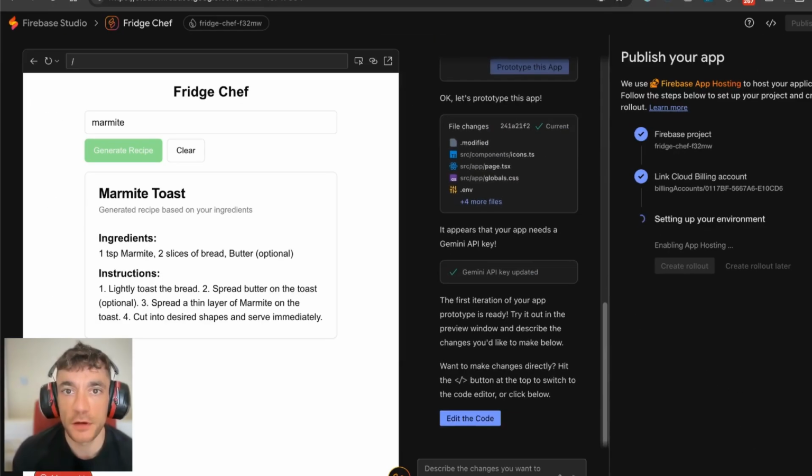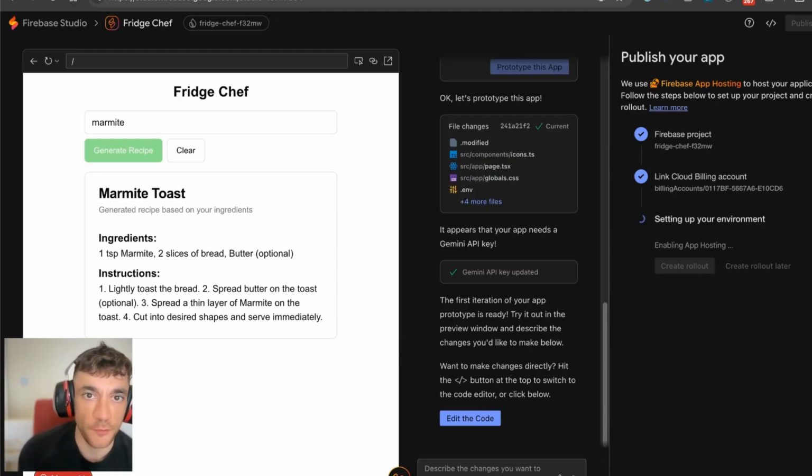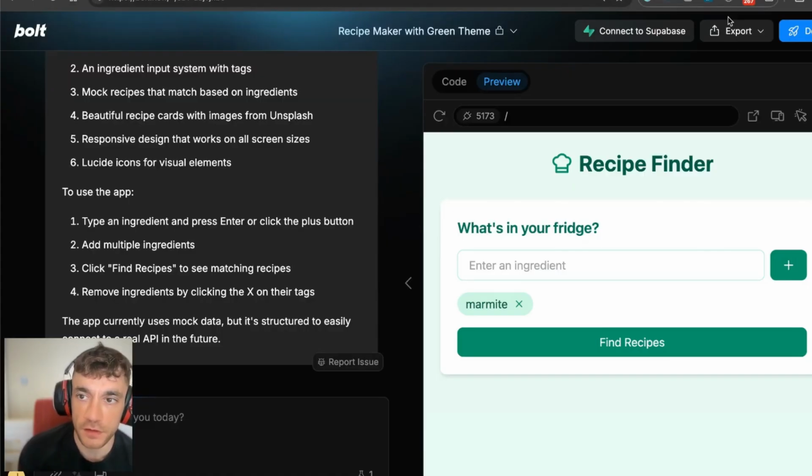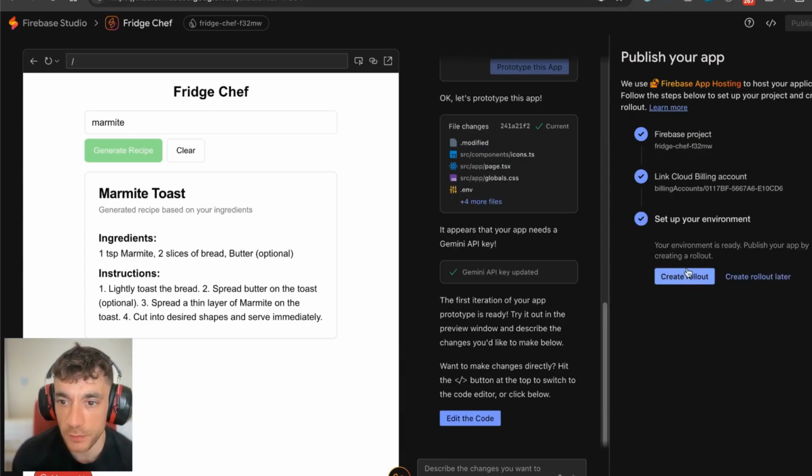I've got to say, it's not as easy as deploying on something like Bolt.new. Bolt.new is very easy to deploy stuff. You just click on deploy. But if the app doesn't work, what's the point, mate?